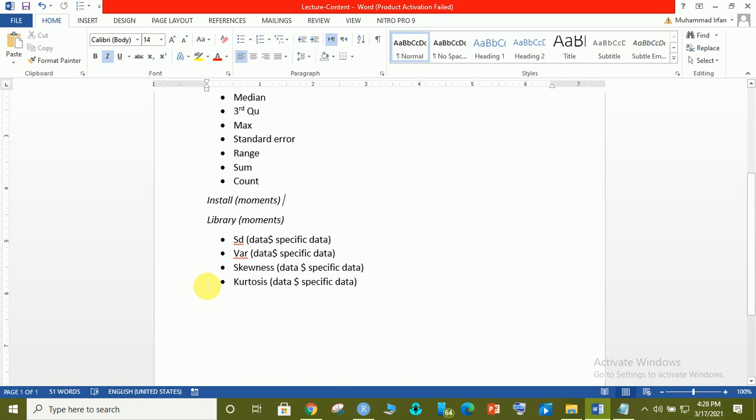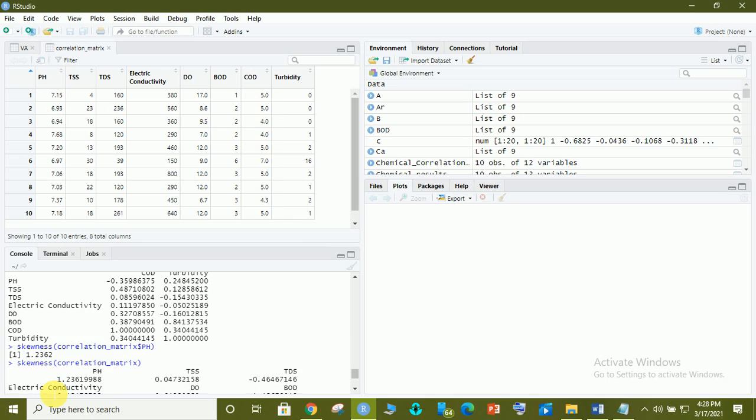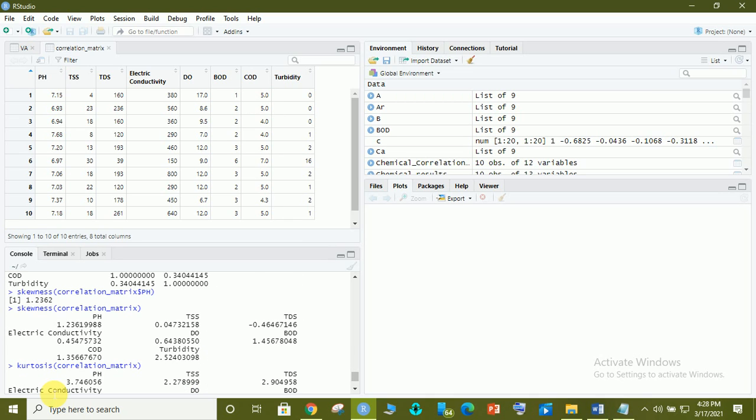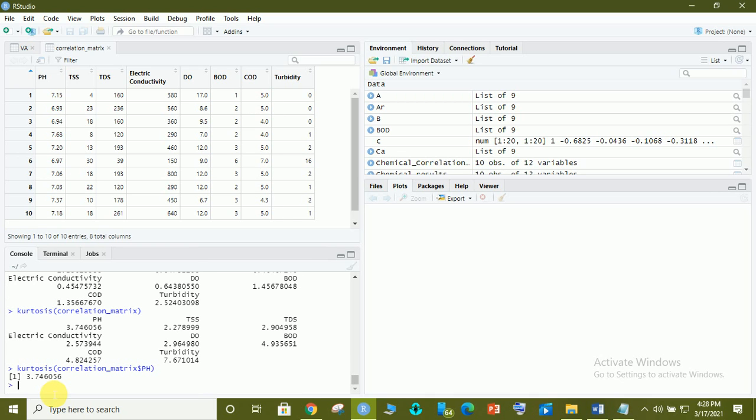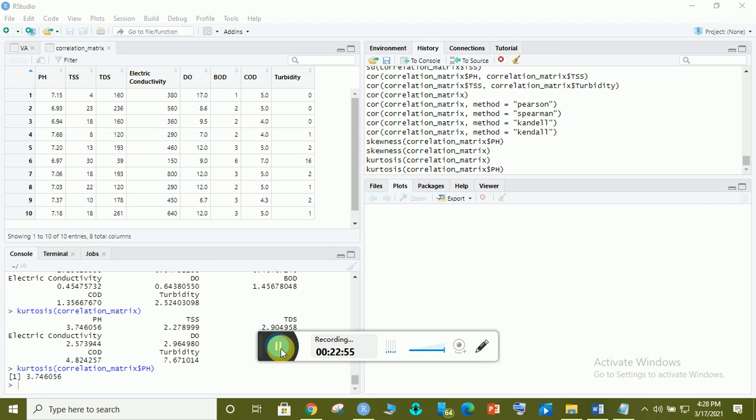In the next video, I will show you how to plot different regression models, the R-square value, root mean square errors, and many more that are used for the validation of any statistical data. So we will see you in our next lecture.